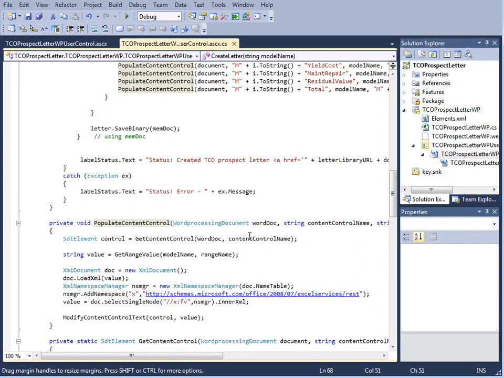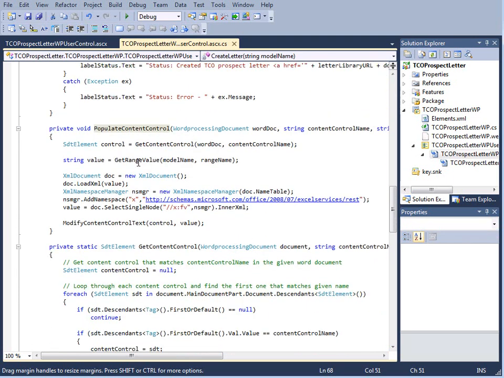Within populate content control, I'm going to do a few things. First, I need to get a reference to the content control. Then I need to go to Excel and get the value that I'd like to inject into that content control. Once I have that value, I'm going to call modify content control, and that's simply going to take that value and put it inside the applicable content control.